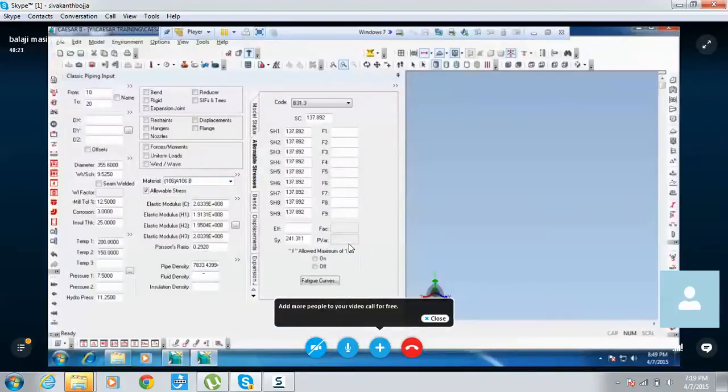Okay, then fluid density is 1000. I'm taking the water density. It is steam only. Anyway, I'm taking the maximum. Because there will be, maybe, two-phase flow. Yeah, insulation density we have to give. It will be mineral wool only. Okay, you can take 140. Okay.